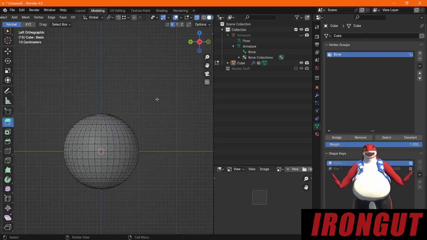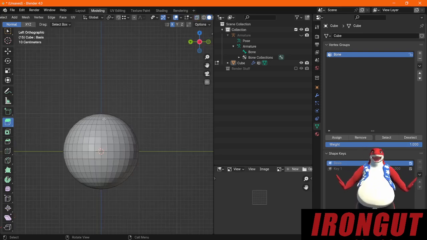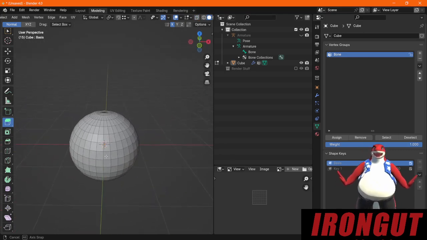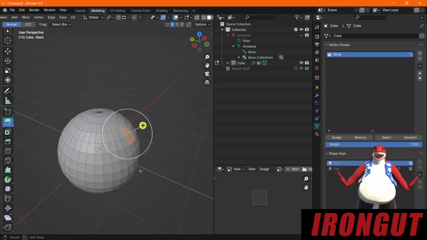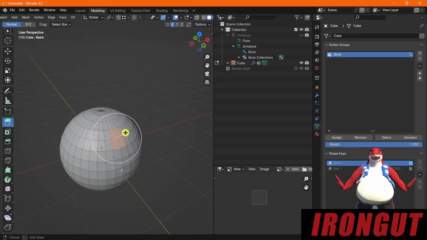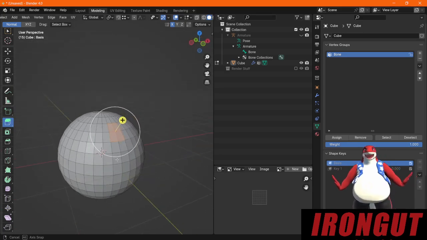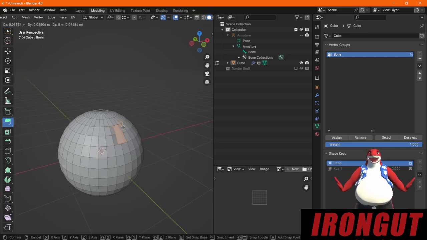So anyways, we want to make some arms and legs on this sphere. So let's go ahead over here and let's choose which polygons we want to make into the arms. Those four right there look like they would be vaguely where the arm would be.